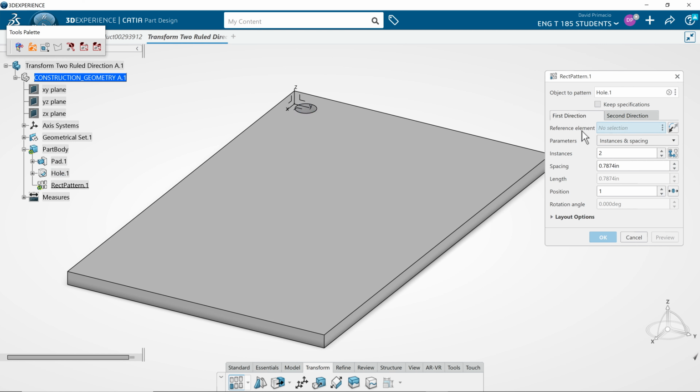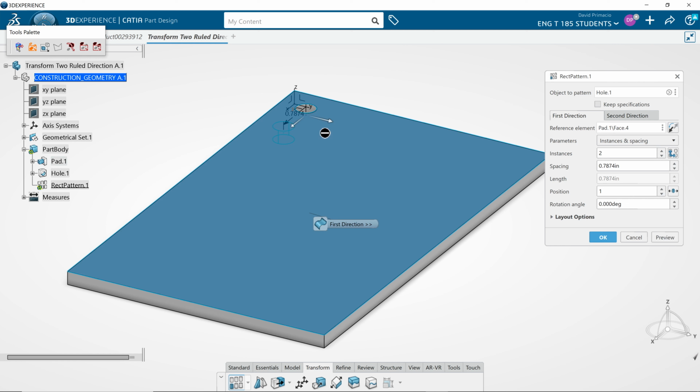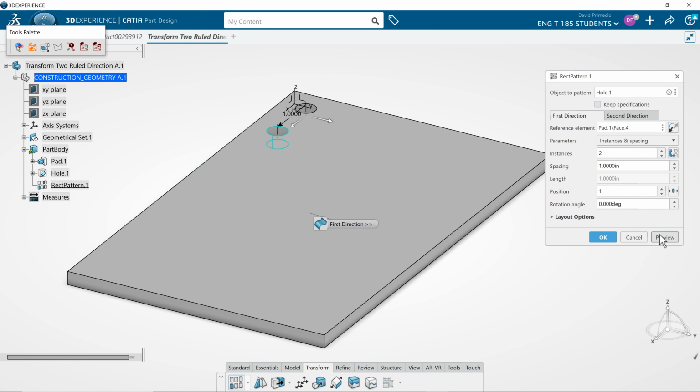The reference element. Last time we did this, I selected a line to go in that direction. But if I select a face, it will define X and Y direction. And currently you see it says there's 2 instances. It's at a spacing of 784. I'll type in 1 and hit preview. And you can see that hole.